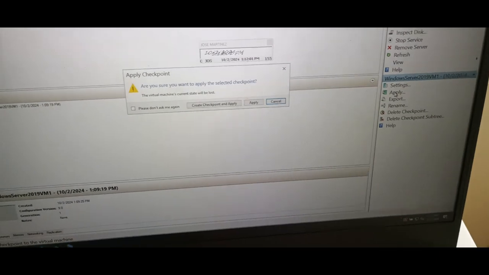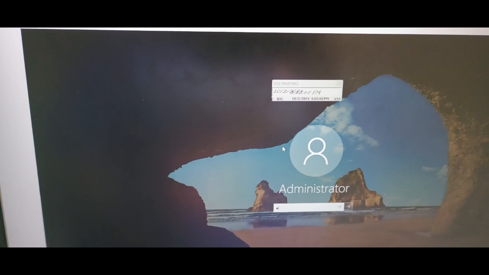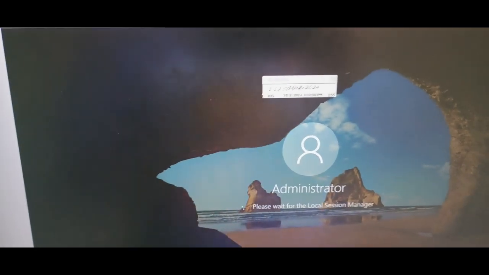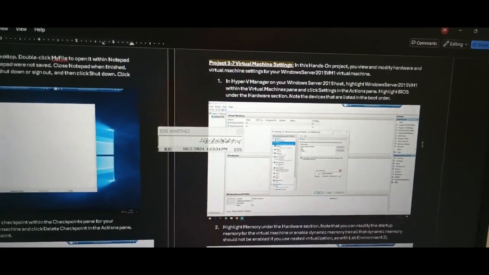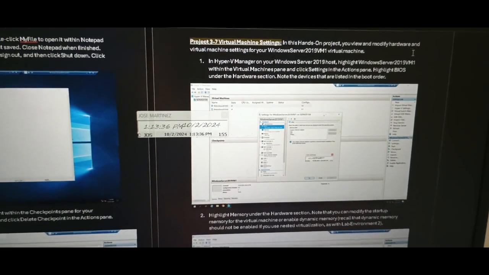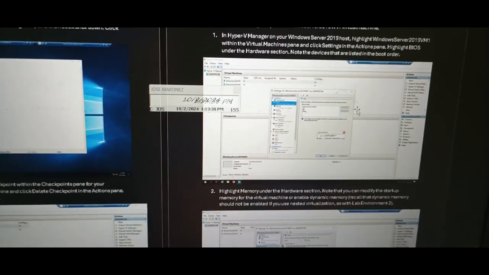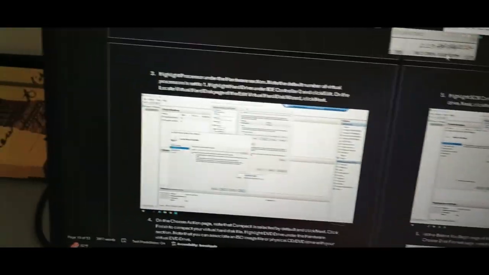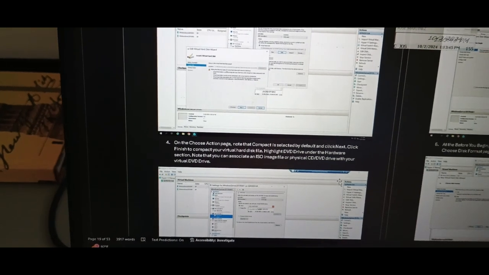But look what happens when I select this checkpoint. The computer starts again as normal. Originally I deleted the file, but look what happens when I return with the checkpoint. My file is still here. That's how it works.